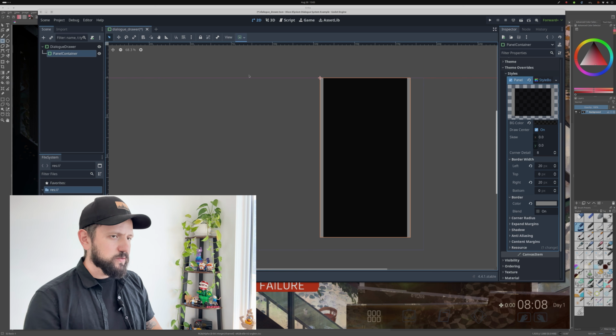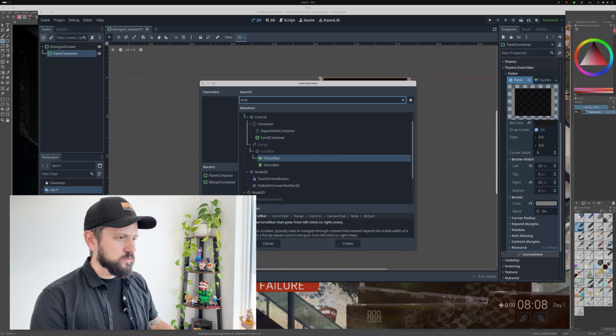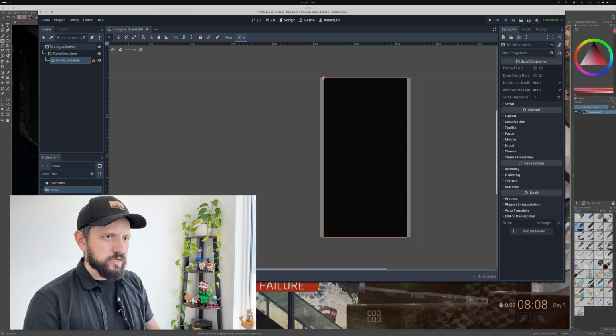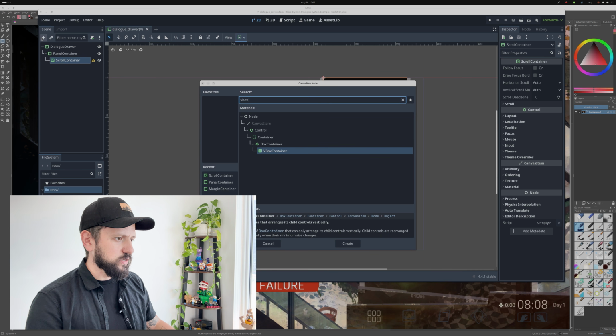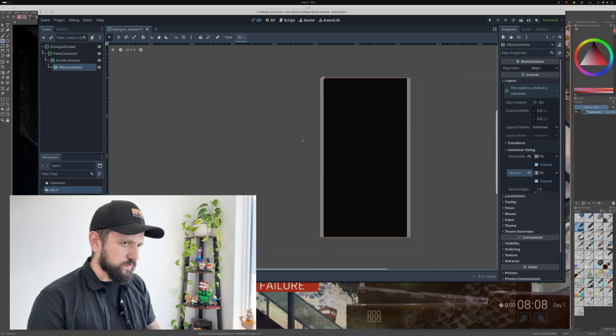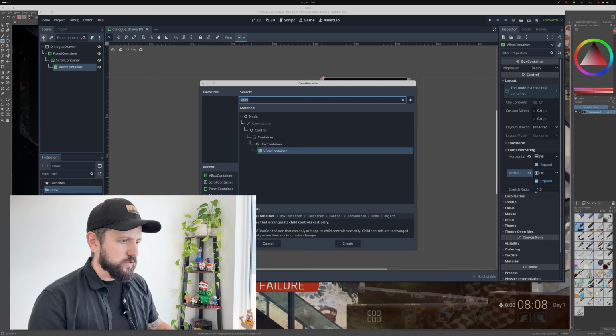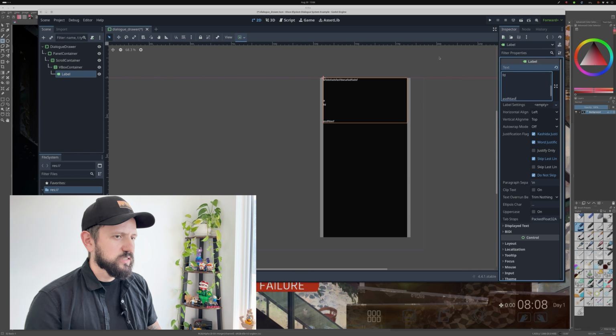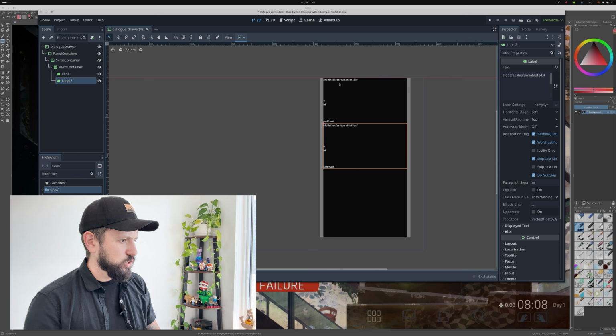So inside the panel container, I need a scroll container. The scroll container is the one that's gonna have scroll bars. And inside the scroll container, we add a VBox container. Going to layout, I want it to expand so it covers everything. And then just for testing, let me add a label like this. And then I'm just gonna duplicate it like this.